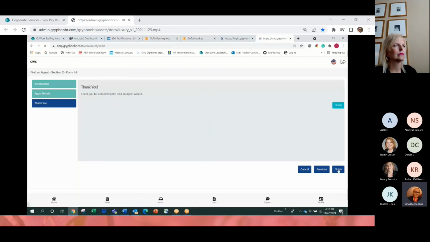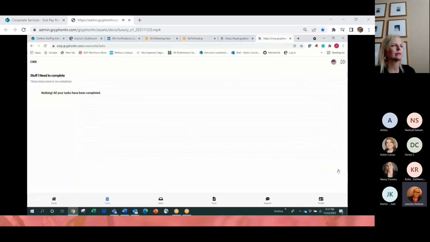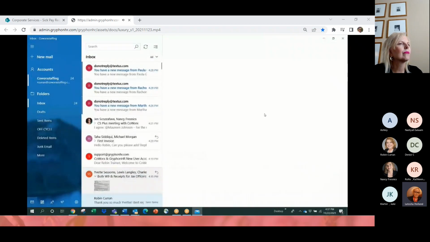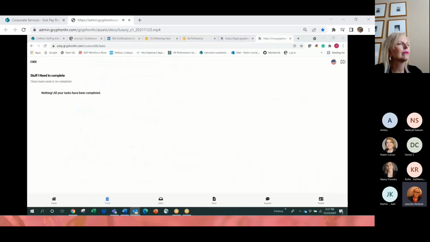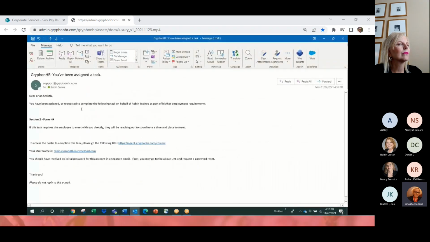As soon as I click this button, my verifier is going to receive an email from the system, giving them access to log on. And I'll show you that right now. Oops. And that begins the process for section 2. I'm going to stop this recording now, and I'm going to do a separate recording for section 2.